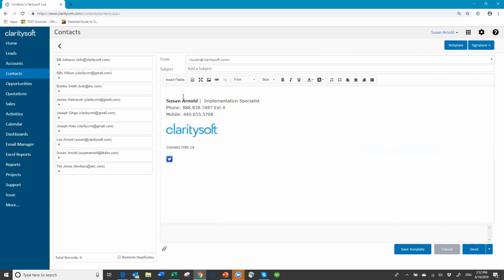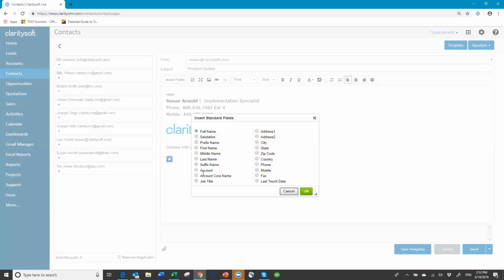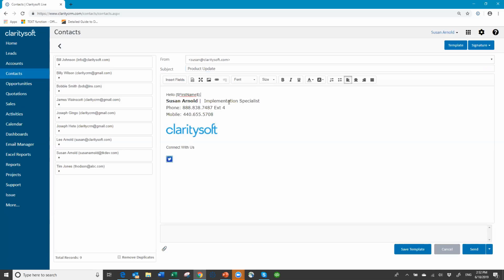And then I have my email form. And I can type an email. I could maybe put in, you know, product update or something like that. And then I can type my email. And in order to individually address each of these, you can type the word hello, click on insert fields, pull in the first name, or pull in the salutation field, whichever one you use. Notice you have other fields available as well. Click OK, and then type your email.